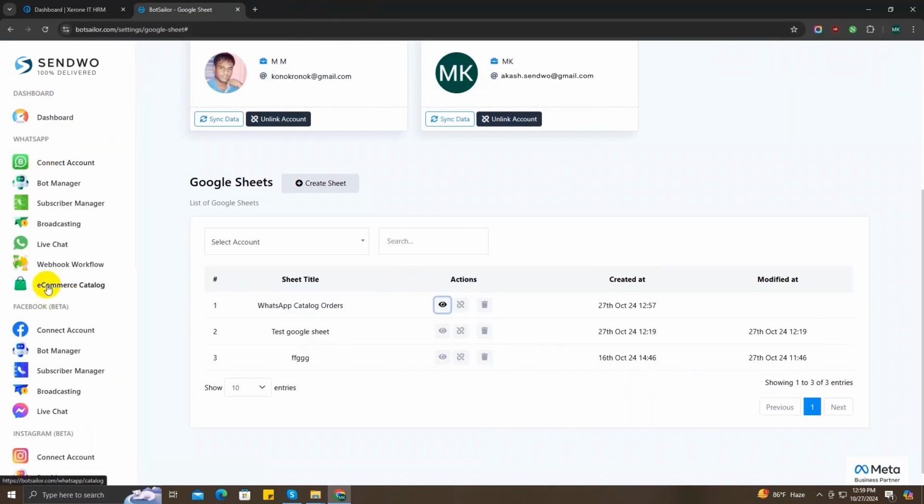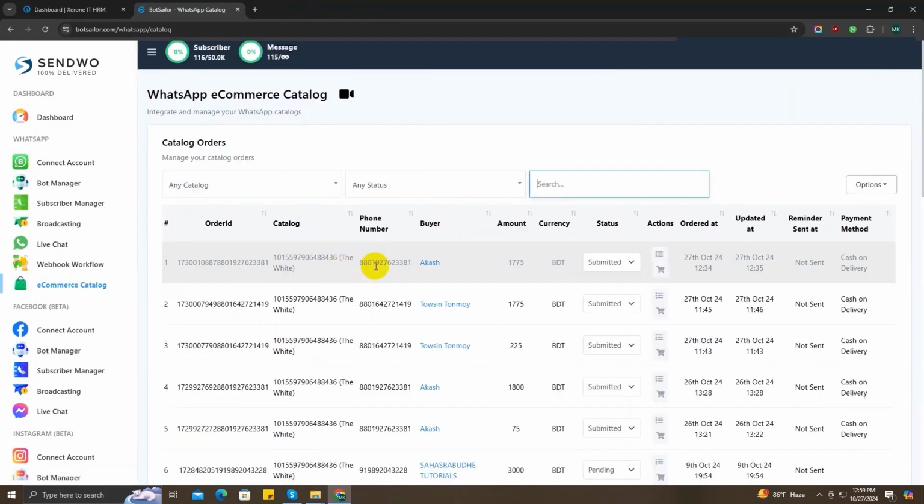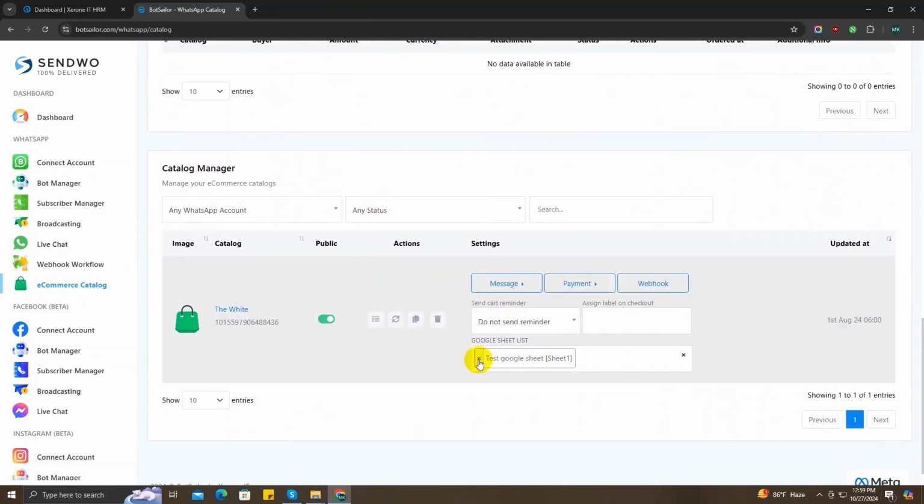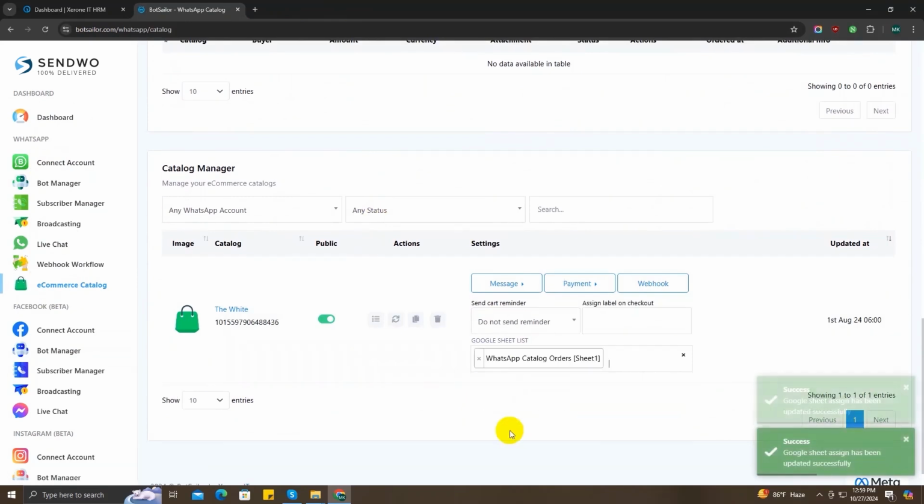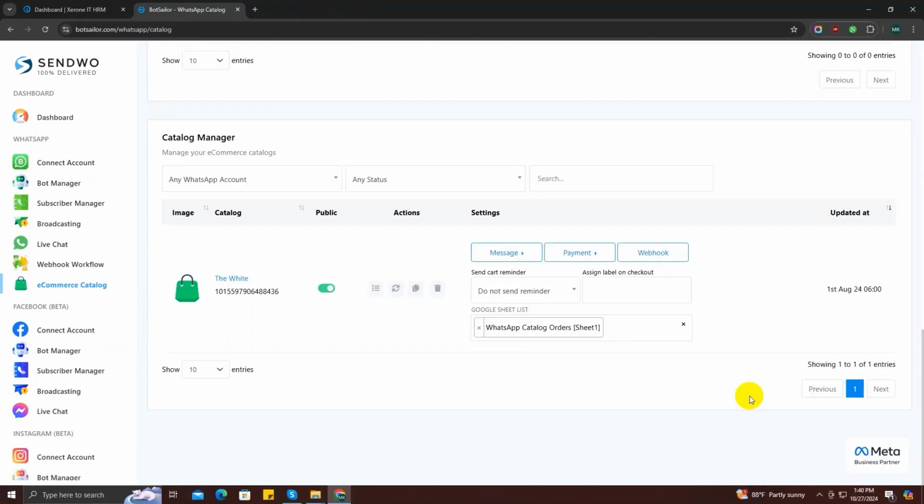Now go back to e-commerce catalog from WhatsApp section and scroll down to Catalog Manager and connect the Google Sheet with it. You can also add multiple Google Sheets if you want to. Normally, I think you don't need it, but you have the options to add more if it's necessary for you. Okay, now that our Google Sheet is connected to the catalog, it's time to create a chatbot that our customer can interact with to get the catalog in the chat.